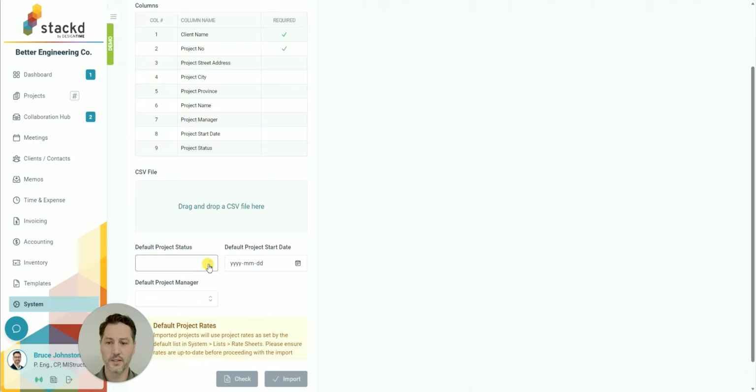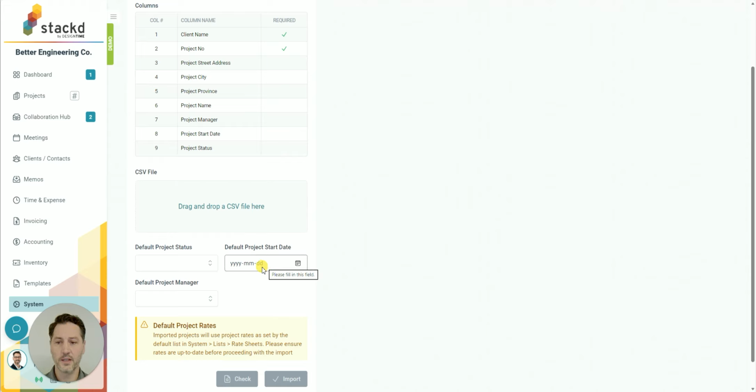For projects, you can set a default project status, a default project start date for all of them instead of individually inputting this data on the CSV file, and a default project manager. Maybe that makes sense for old projects that you want to import here so that you can find them through filtering and sorting. And lastly, it's important that your project rates are set in default lists before you do the project import.